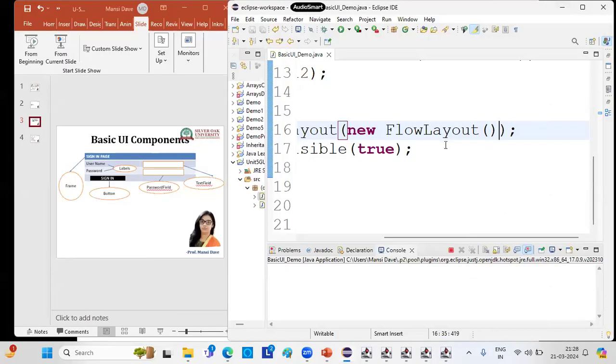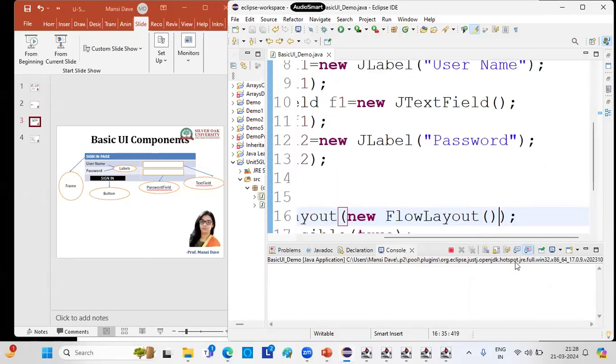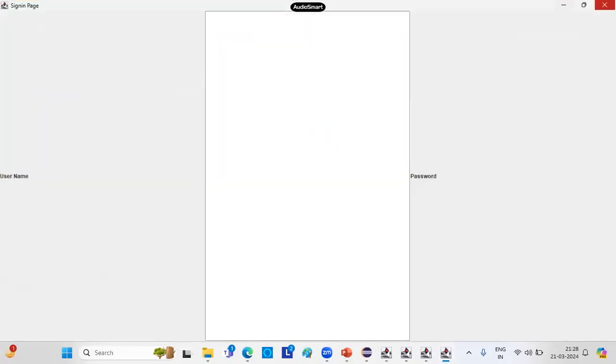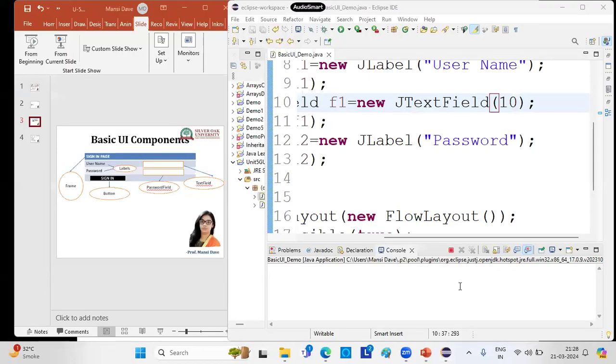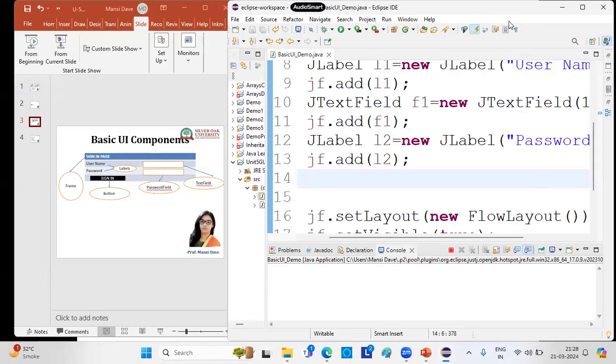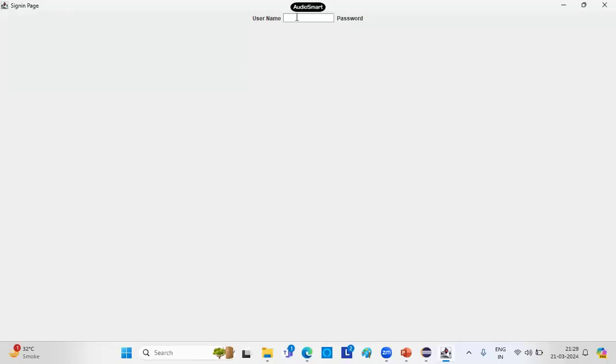The text box is now very small. So if I want to give the size, I am giving 10. I am closing all the windows. Now just click on the run button. You can see inside that there is one text box of size 10 here.